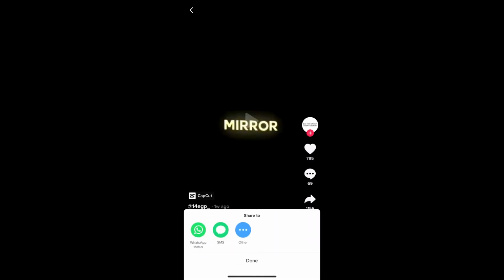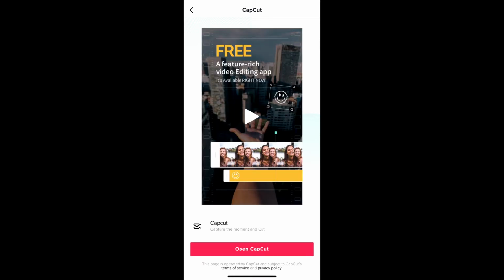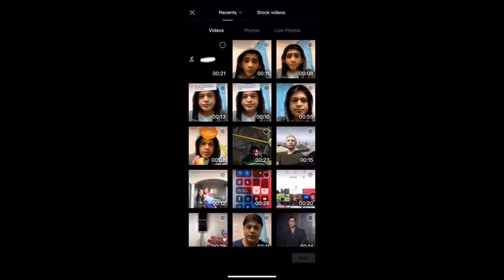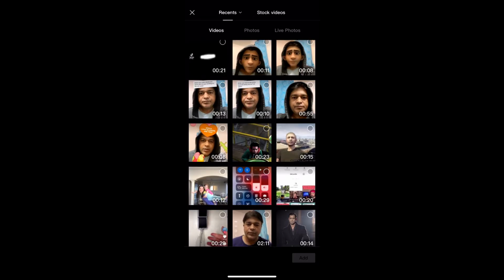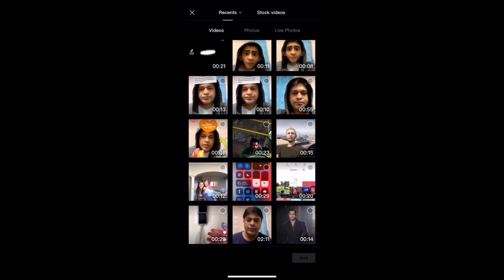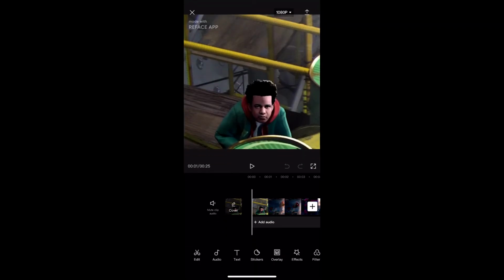Okay, once the clip is saved to your camera roll, you need to use this app called CapCut. If you don't have this app on your device, you can install it. I already have this app on my device, so let's open it. Tap on add new project. The clip we downloaded from TikTok is 21 seconds, so we need a video of approximately that length. Okay, I have this video. Select the video, select whatever video you want, add. Okay, so this is the video.